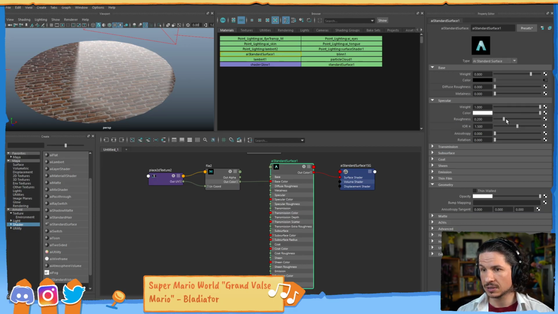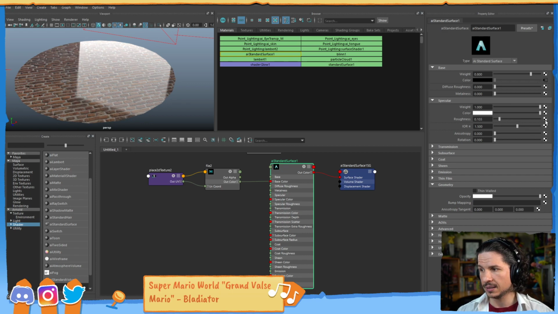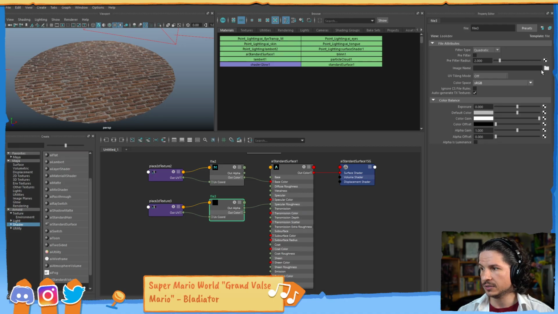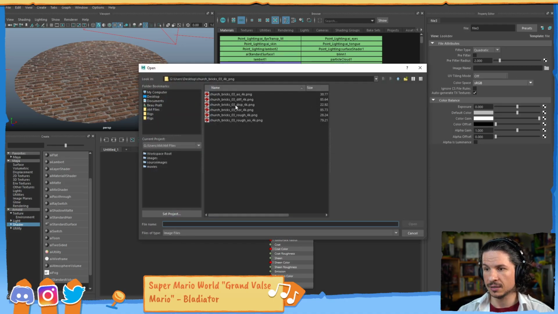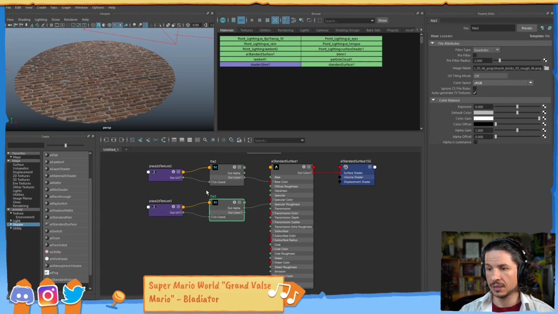This controls how shiny the object is, whether it's perfectly shiny or more diffused. Okay, so let's go in here, get a file, browse, and choose our roughness right there. So just the rough. Let's open that up.